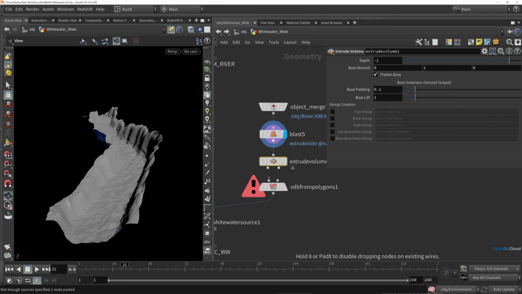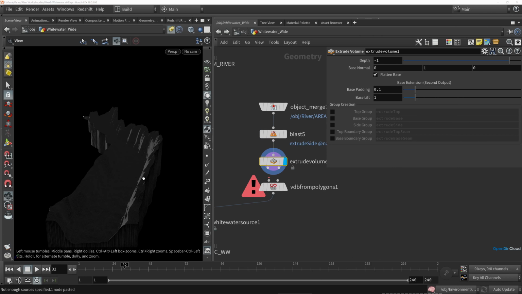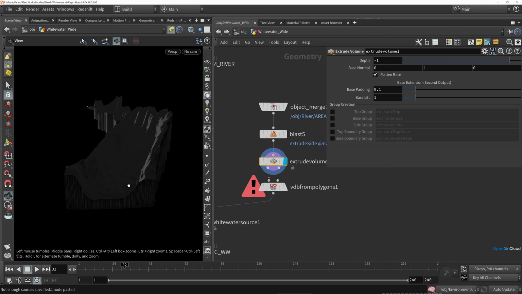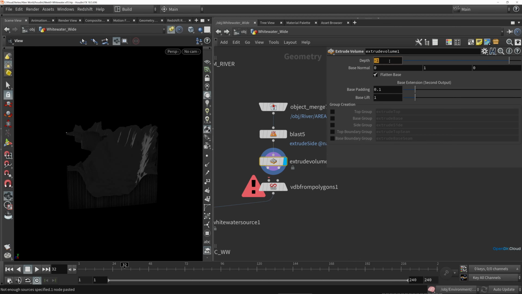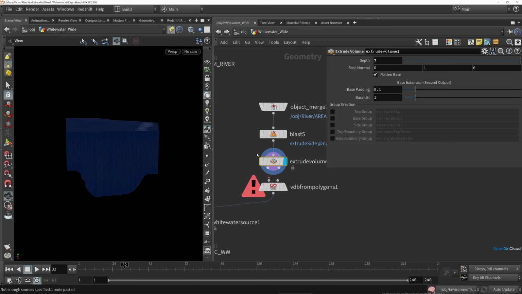So drop in that extrude volume and display that. Let's set this to smooth wire shaded to see that a bit more easily. And by default, this is extruding downward. So let's extrude this upwards instead. It looks like a value of 2 isn't quite enough. I'll set that depth to 7. And this looks like it should work just fine.